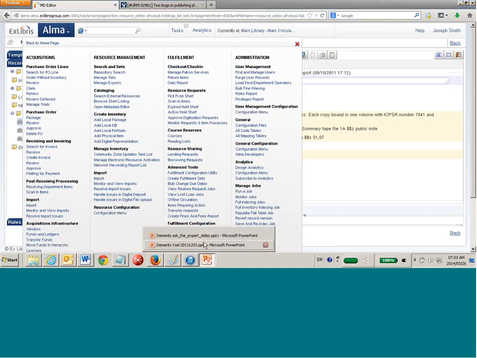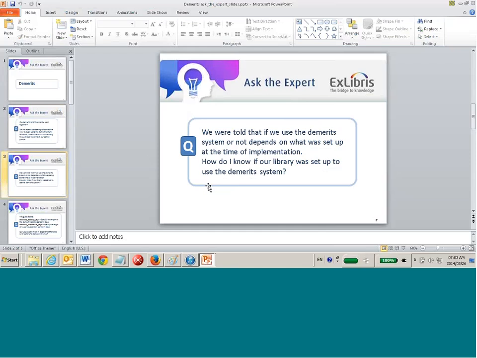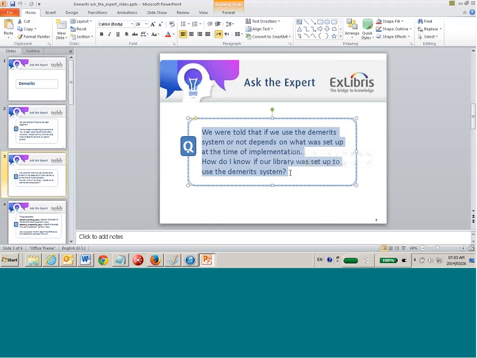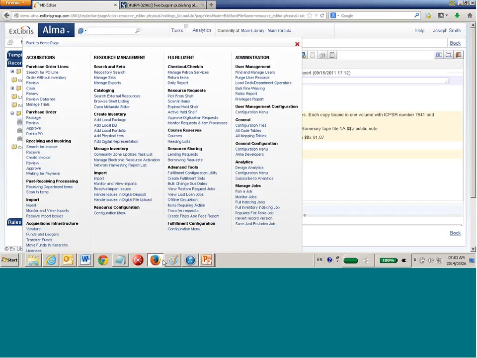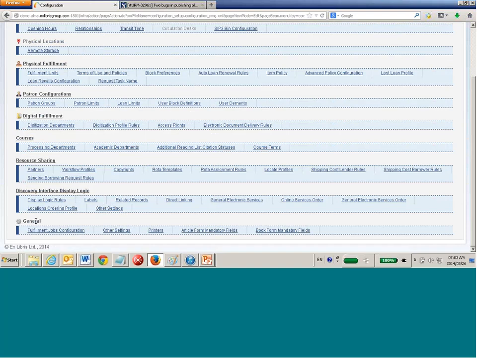So one of the questions actually is, someone wants to know if they can use demerits, and we want to tell them how. Here someone asks, we were told that if we use the demerits system or not depends on what was set up at the time of implementation. How do I know if our library was set up to use the demerit system? So, under the fulfillment configuration menu, where I am now, in the general section, we have a subsection called other settings.